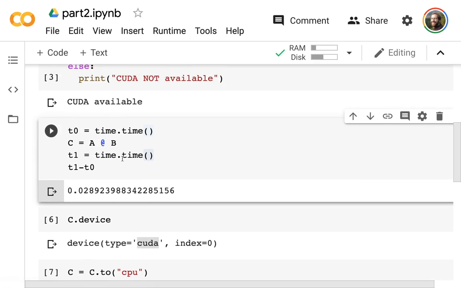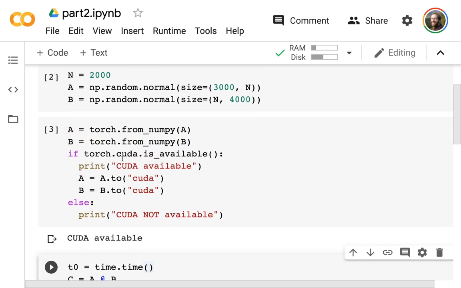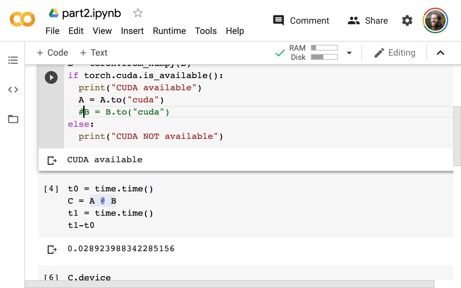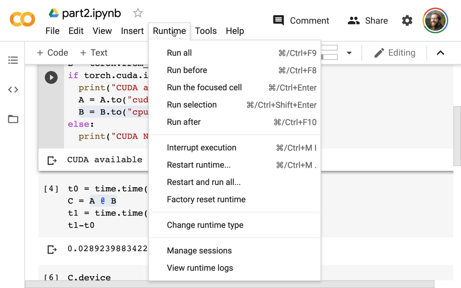Why do I want to do that? Well, one reason you might want to move things around is that if I'm doing operations on two matrices, they have to be in the same place. So let's say I did this very explicitly: A is on the GPU, B is on the CPU. Let me do a restart and run all and show you what happens here.